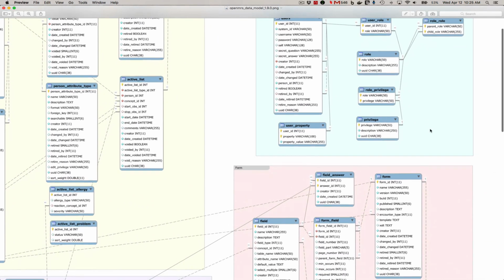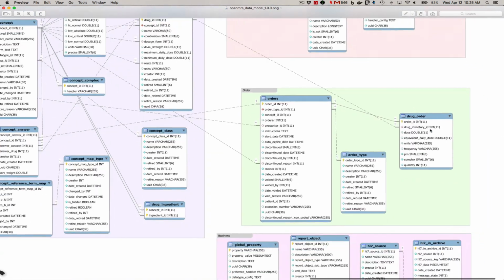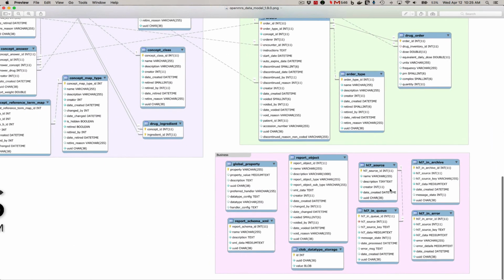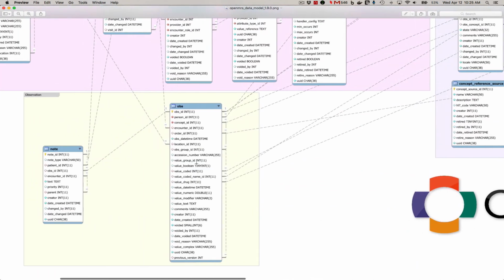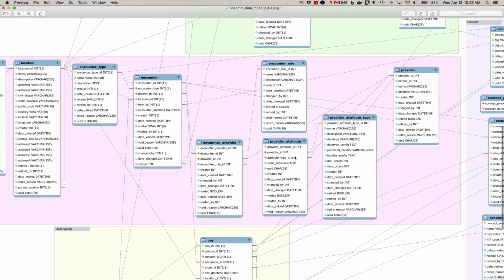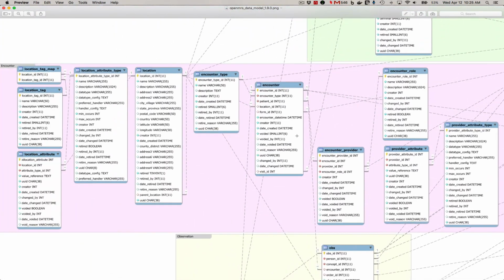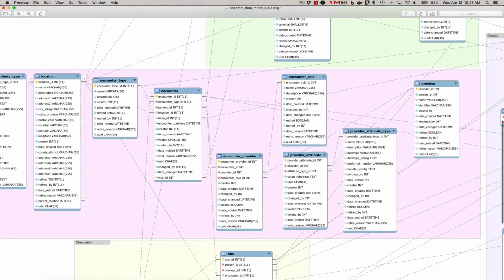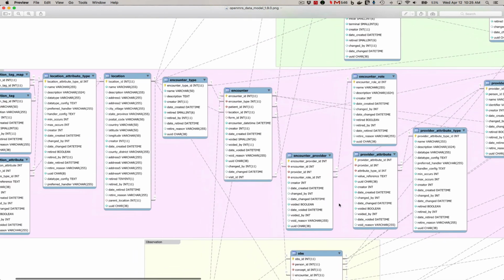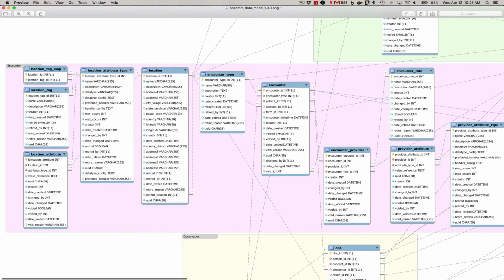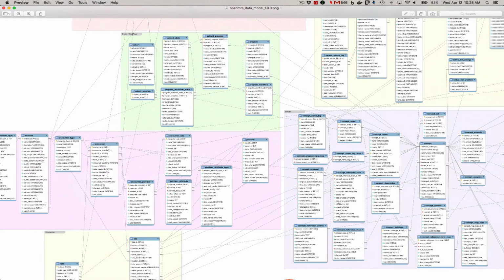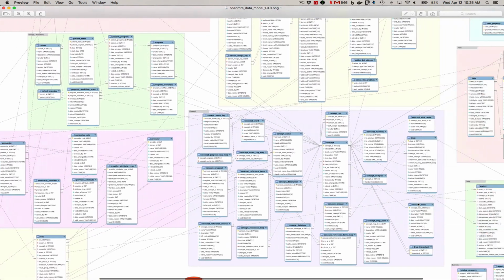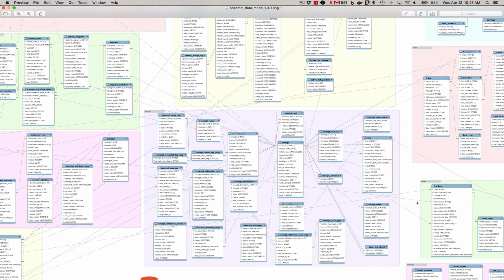Users are still there. We still have the form table and the tables for forms. Orders has evolved. There are still some business tables behind the scenes. And here are our observation tables. And this, I think, is our encounters. I don't know if it quite made it into 1.9, but around the time of 1.9, probably just after this particular view was made, we introduced visits.